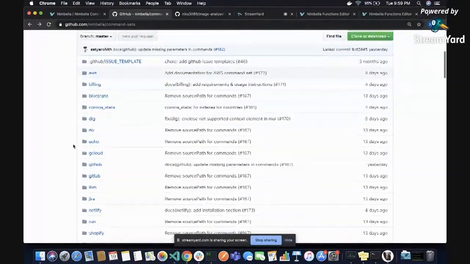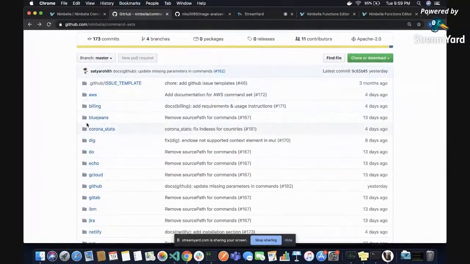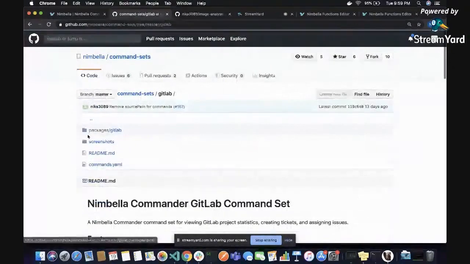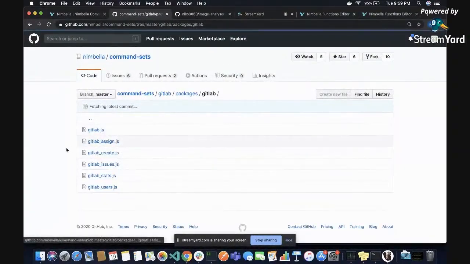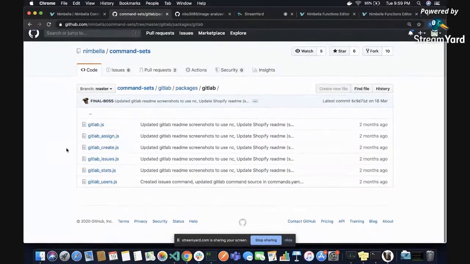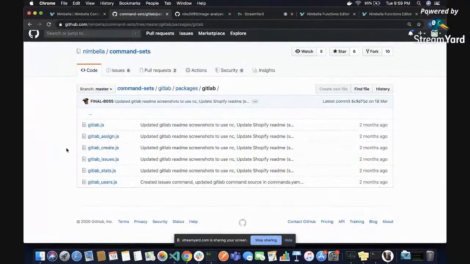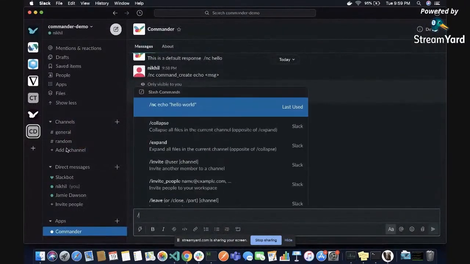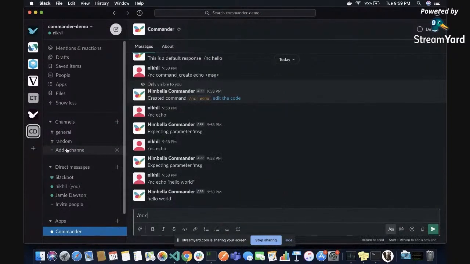So the cool thing about this is it's all a set of commands. If I click on, let's say, GitLab, and go here, these are the different sets of commands, and you can go ahead and change the commands, see the code, and try to understand how this works. So let's install one of the command sets which might be relevant for the current situation, and it's done via the CSM command.